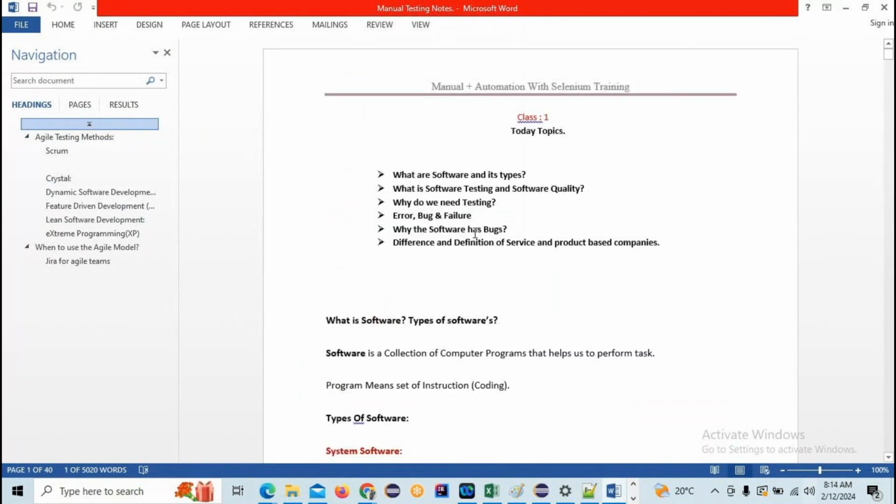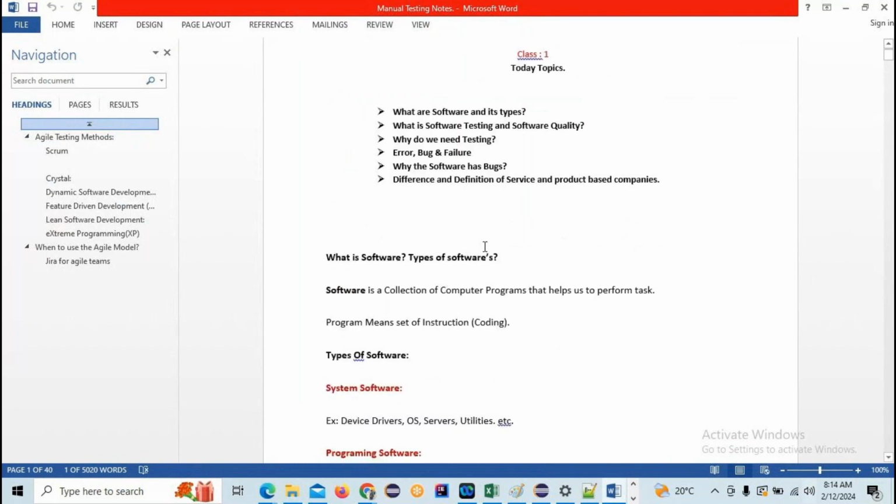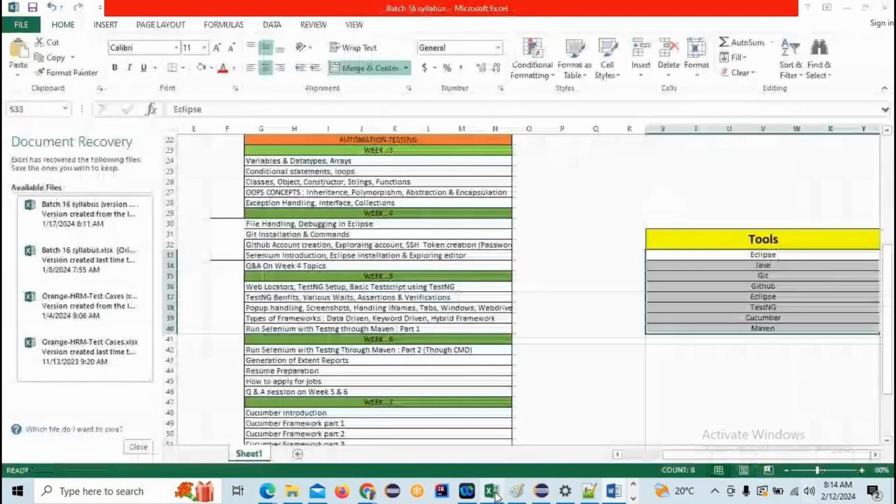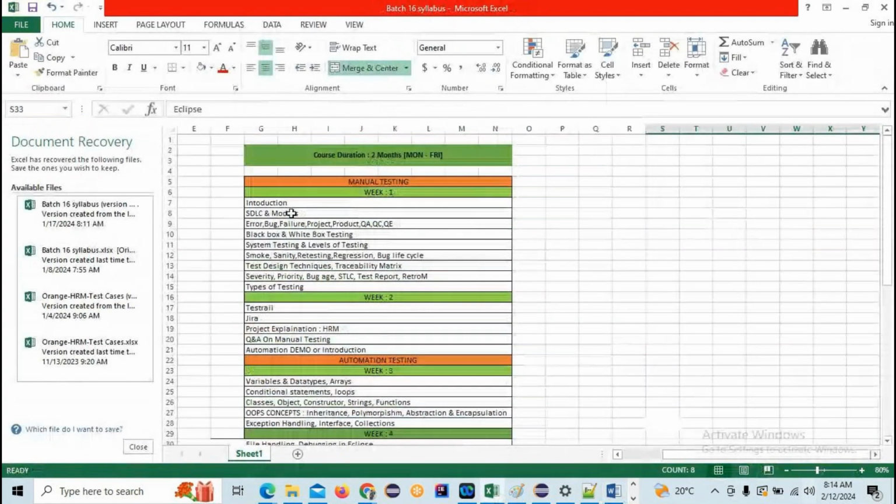Let me open the document. Here, let's see. The introduction about the software is nothing but what is meant by software and how many types of software we have mainly. These are the topics we are going to cover today. Week 1, today's class is all about the introduction. Tomorrow we can see the SDLC models. Today's class is all about the introduction concepts only.